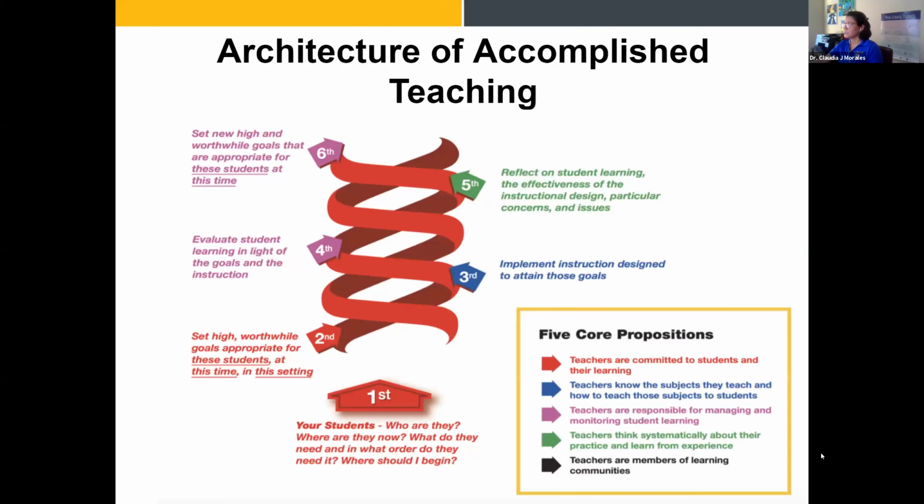This is the architecture of accomplished teaching. And what I want to highlight here is that you see 2 strands. One strand is what the teacher does, and the other strand is what the students do. In other words, teaching is always connected to what the students are learning. And the 5 core propositions guide teachers into planning and making those decisions in the classroom that will help with student achievement.